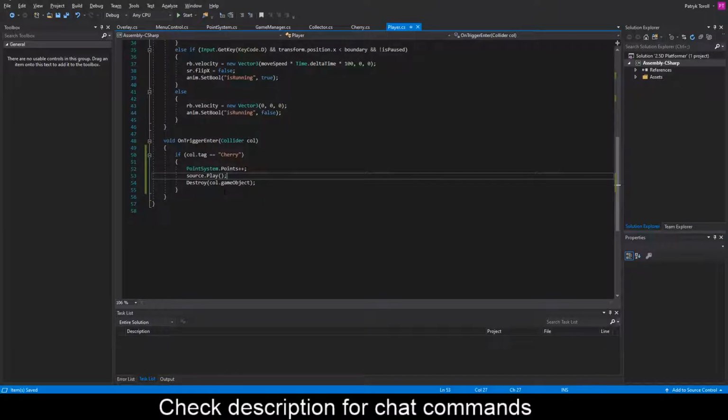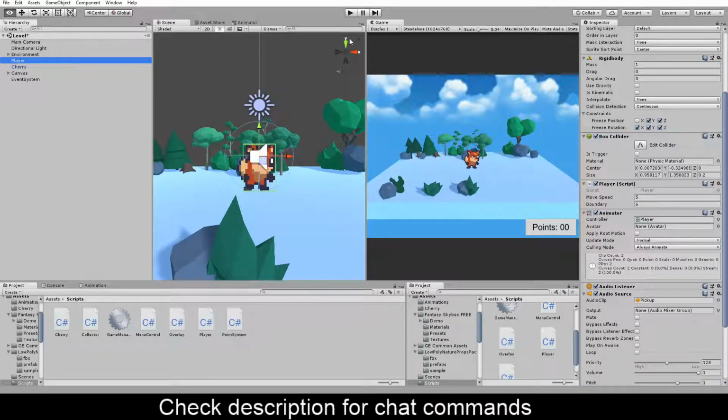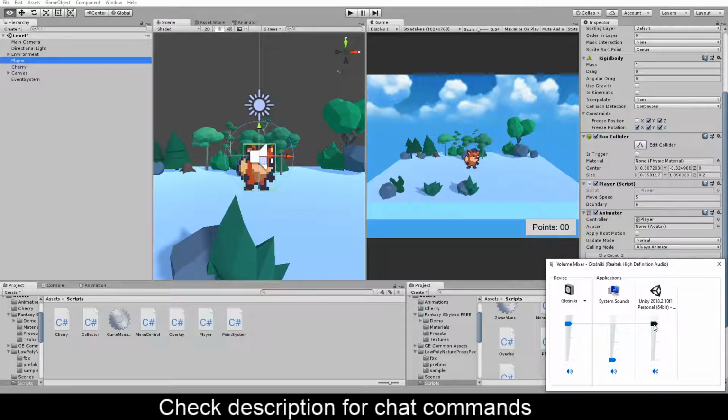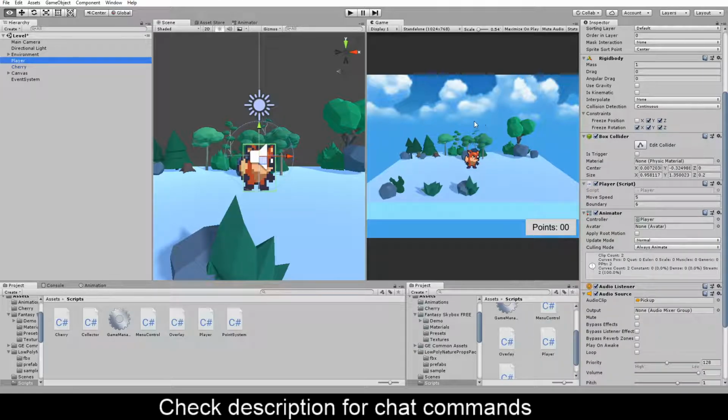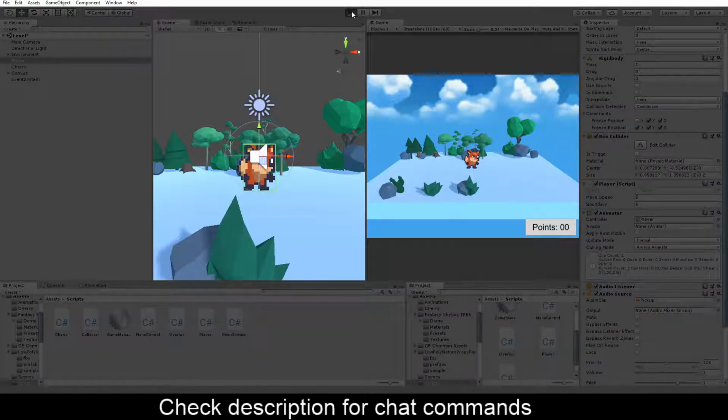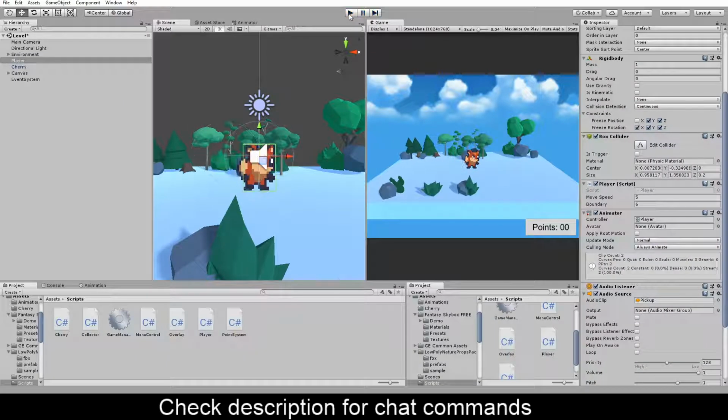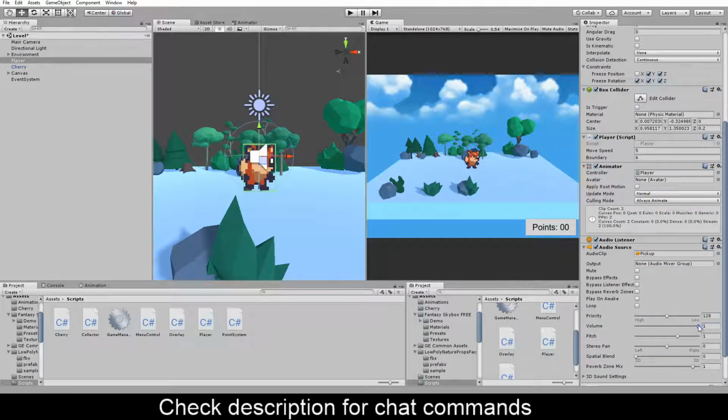Okay, so what we can also do, first of all, we can check if this is working. I hope the sound won't be too loud. I'm gonna turn this down a little bit, so it's not gonna destroy our ears. Yeah, okay. It's really loud though. Like, I'm gonna turn down the volume a bit.